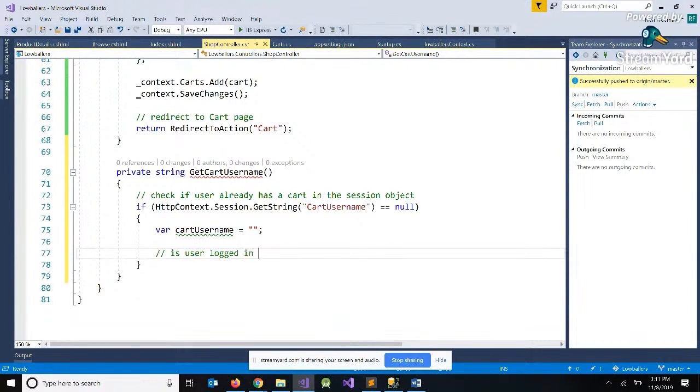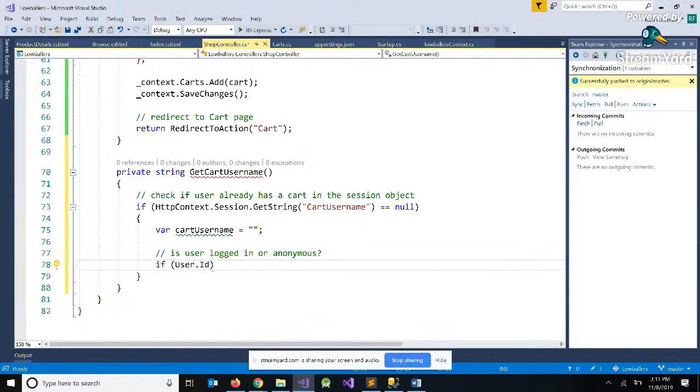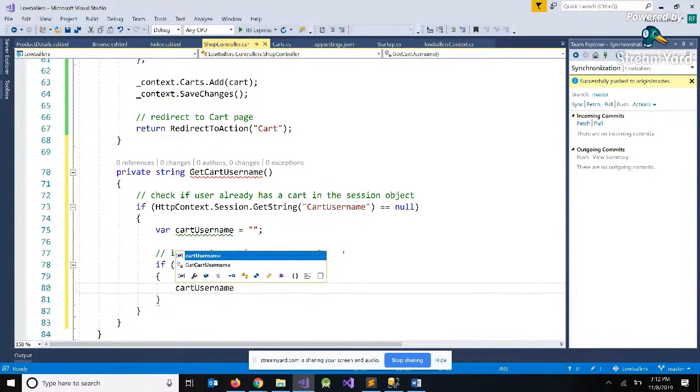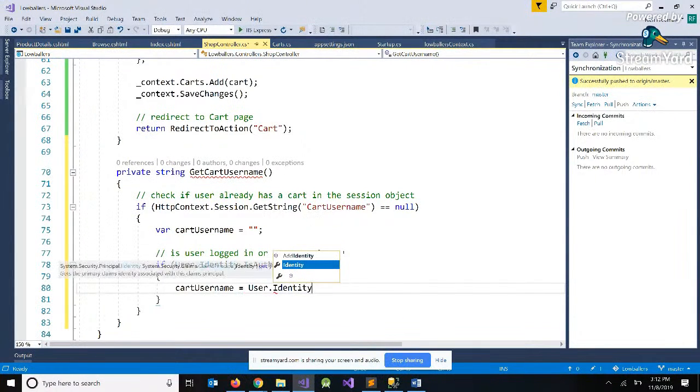Then we want to know if the user is logged in or anonymous. If our user is authenticated, we'll take their email address and we'll store that in our session variable, cart username. So we can use the built-in user object, and the user.identity.name will give us their email address.